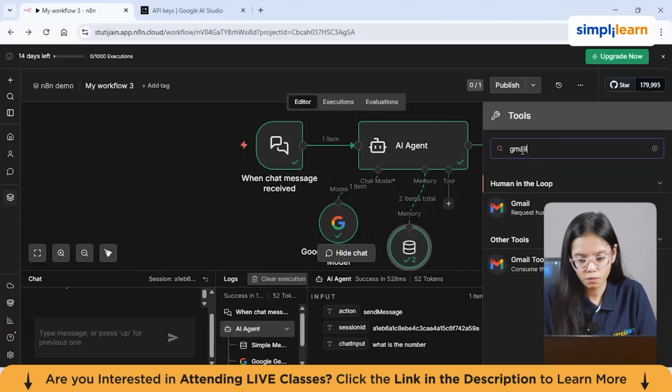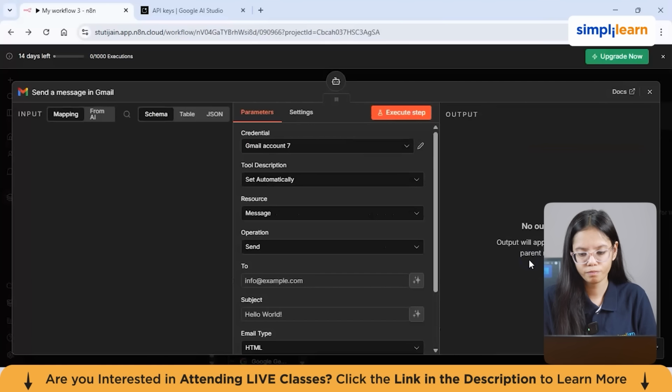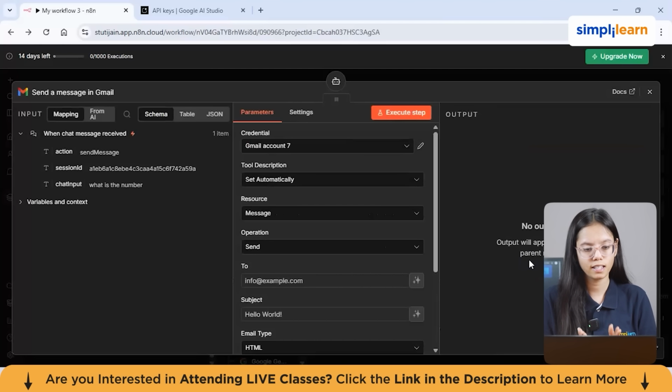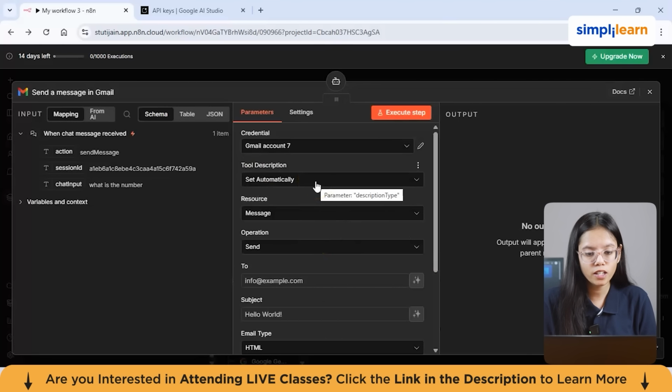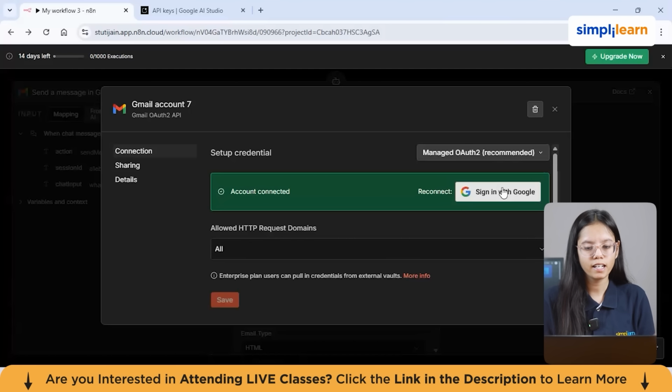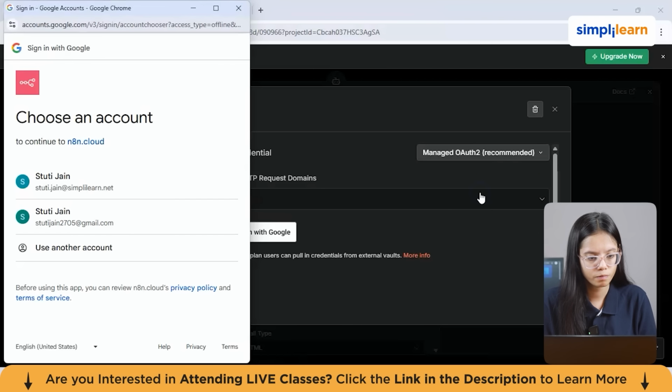Let's suppose we write Gmail tool. Click on this. Then this interface will appear. Here you need to set the credentials. So click on this credential part. Because I have already connected my Gmail, it is showing that the account is connected. So just to show you again, you need to sign in with your Google. That's it. In your connection, sign in with your Google. You can choose any of your accounts.